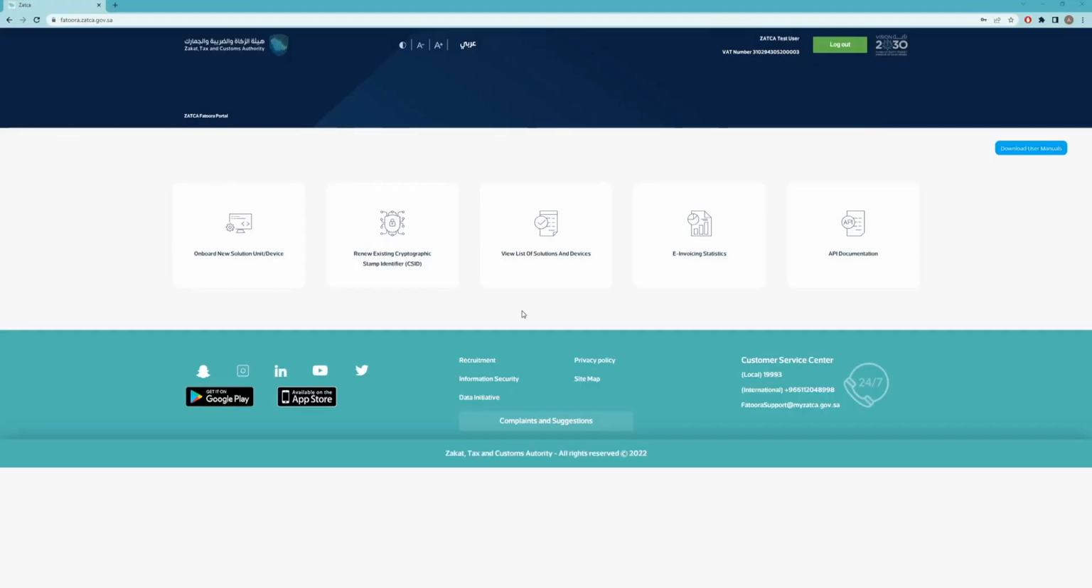In this workshop, we're going to go over the FATOORA portal, which is used to onboard your solutions to start sending e-invoices to the ZATCA platform. Now, by this stage, we assume that you have already used the SDK and the integration platform to make sure that your solution is able to generate a compliant XML and you're able to integrate with our platform.